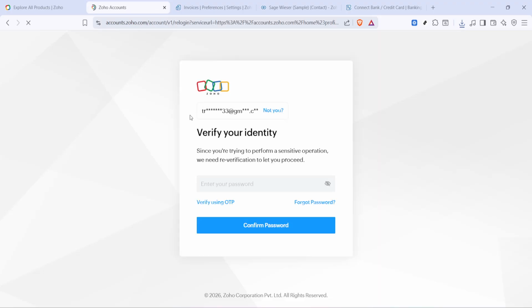Inside your account dashboard, locate the security section and select multi-factor authentication. This is where Zoho manages your second-step sign-in methods. Give the page a moment to load so all the options populate properly.